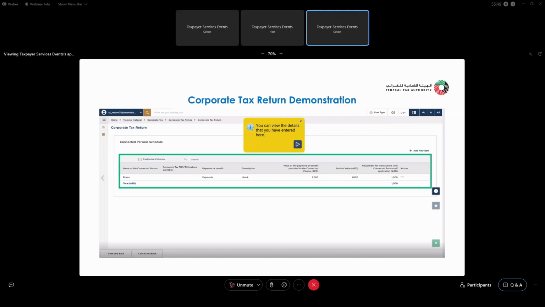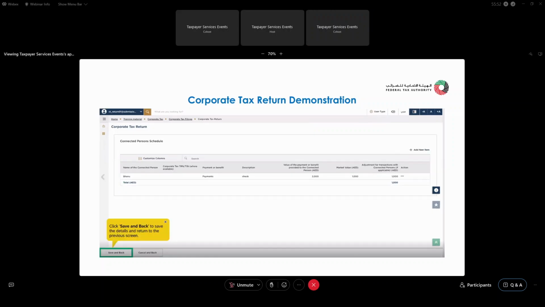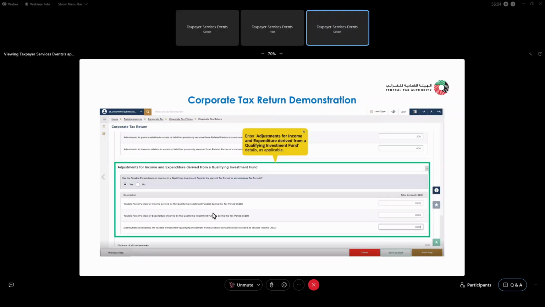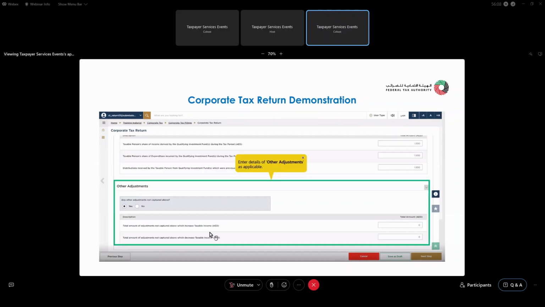So let's proceed with the transactions with related parties and connected persons, where you will update the same in this section, and you will proceed to the adjustments for income and expenditure derived from a qualifying investment fund by entering all the numeric values, and you will enter any other adjustments where applicable and proceed to the next step.